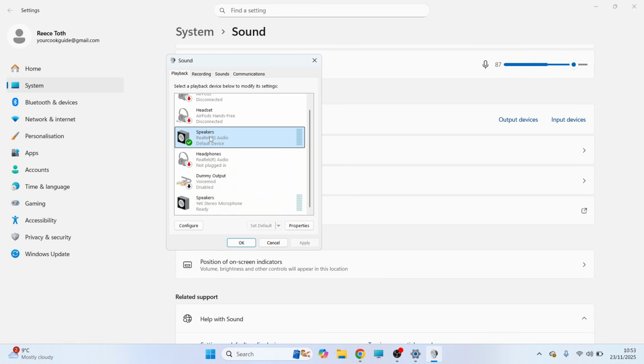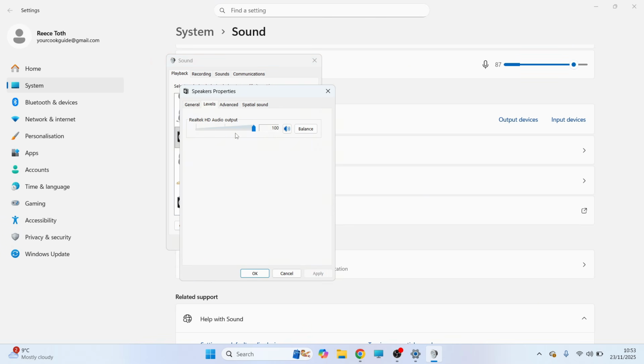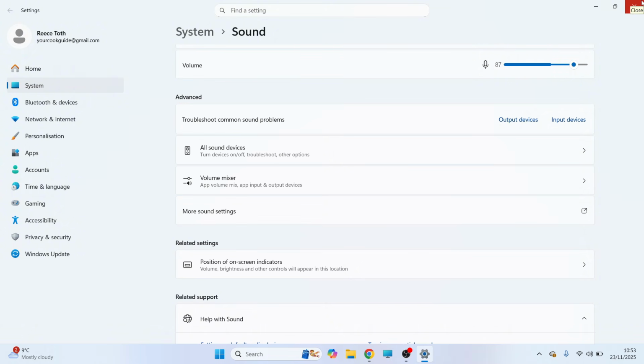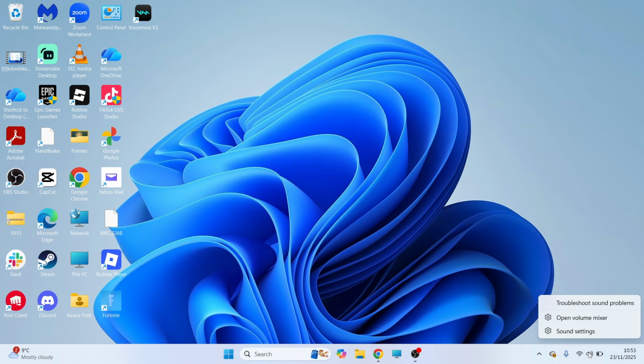Now lastly, we're going to right click on our speakers and click on properties. You can then click on levels and make sure the sound's turned up. Click on advanced. Make sure enable audio enhancements is turned off like this. Click on the drop down arrow and make sure the highest number of hertz is selected, and then press apply and OK.